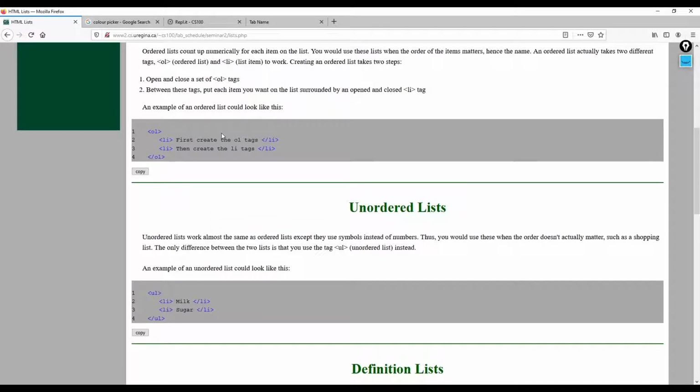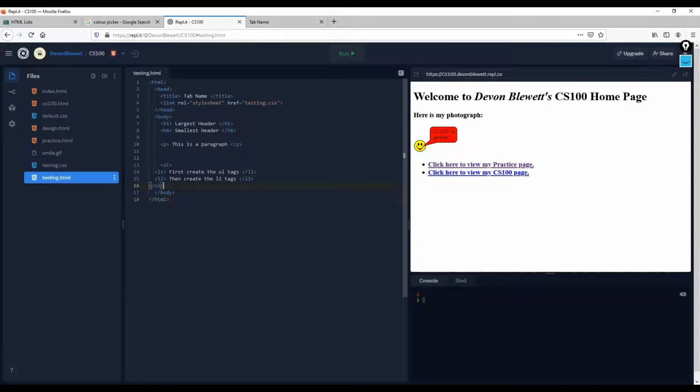Unordered lists work almost the exact same way. There's only actually one difference, and that is instead of OL for ordered list, we have UL for unordered list. So again, we're just going to copy this and paste it down here.